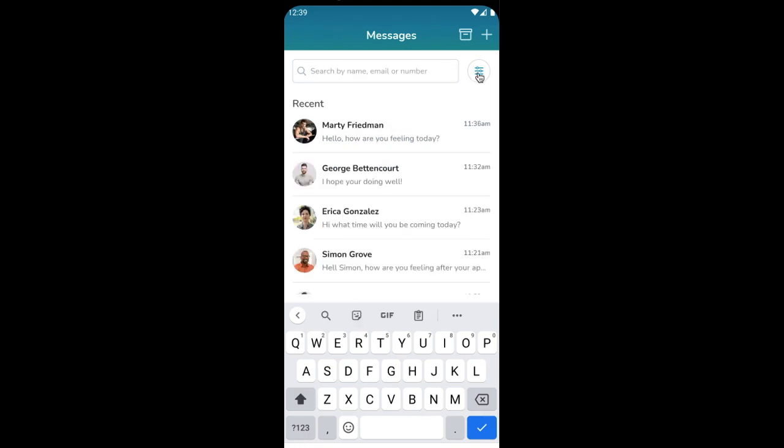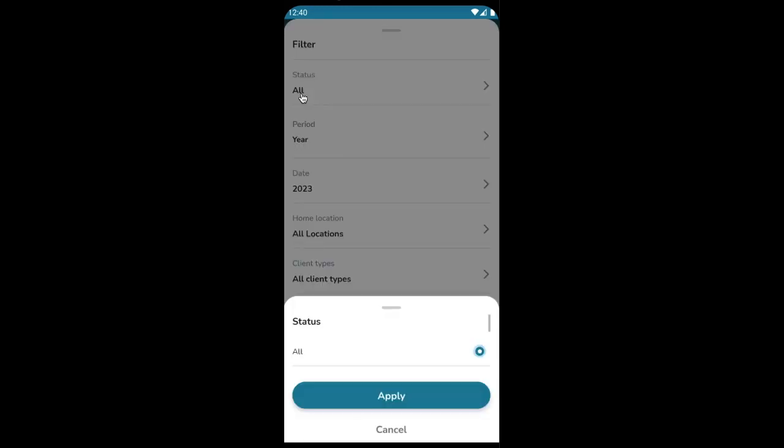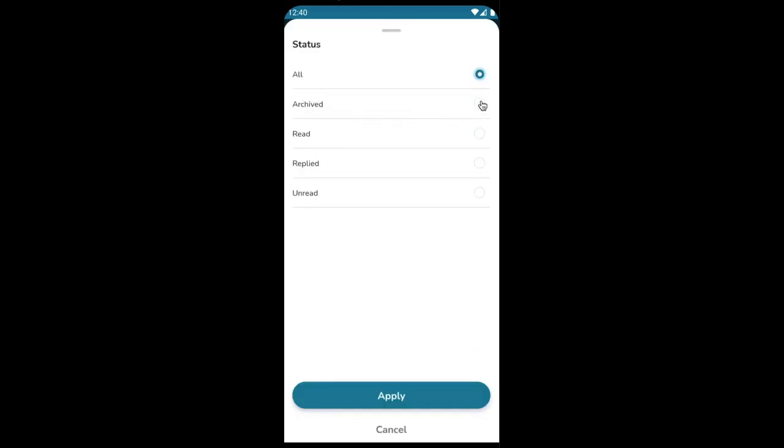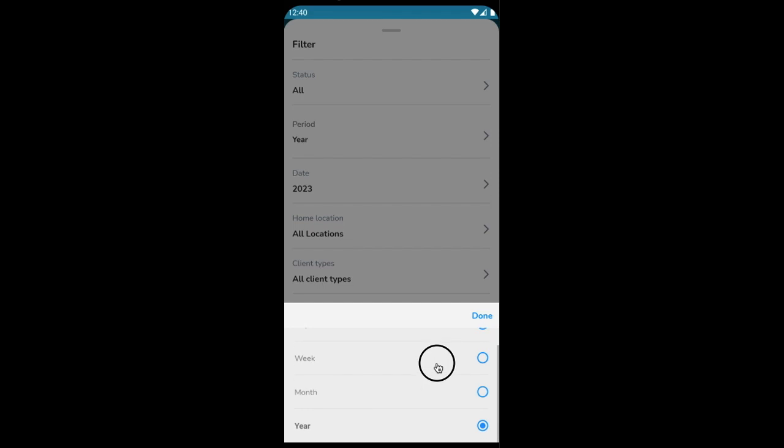You can also use the filter option right over here. You can filter your conversations based on the status of the conversation. If I select status, you can select archived, read, replied. I'm just going to select all. You can select your period. By default, it is by year.